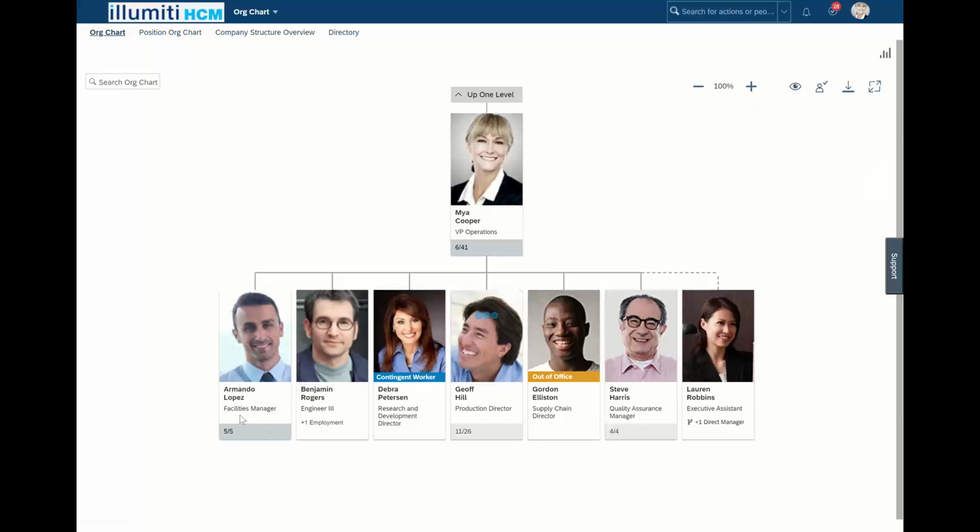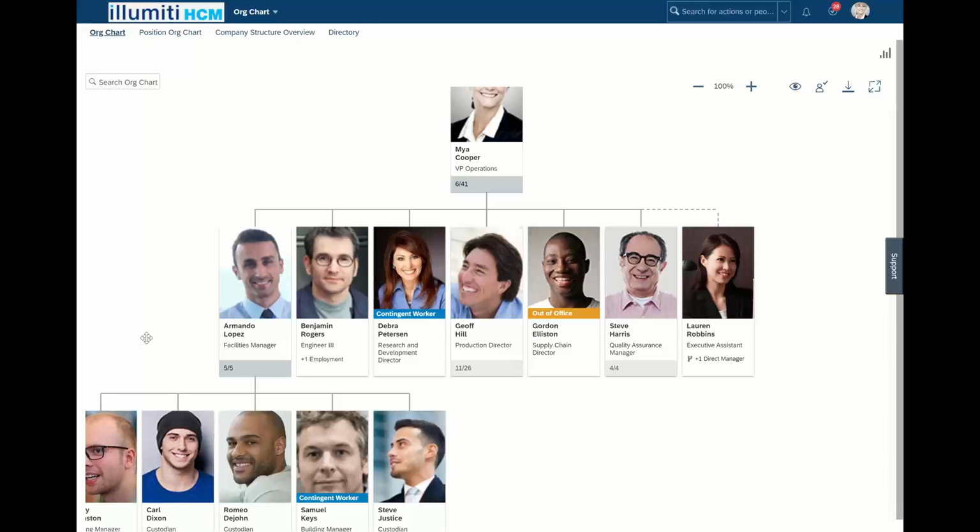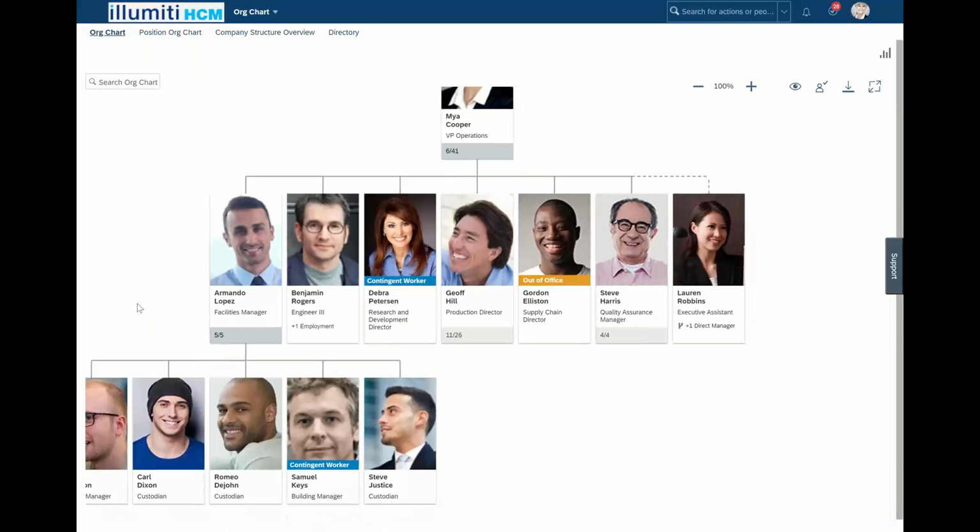Another thing that we can see as we drill into the organizational structure is Samuel Keys, who happens to be a contingent worker, along with Deborah Peterson, a contingent worker within her own team. So being able to represent contingent workers who are supporting or augmenting your workforce is extremely helpful, I think. Again, that's an option that we turn on and off with that display setting, but being able to have a consolidated and concise team view is extremely important.